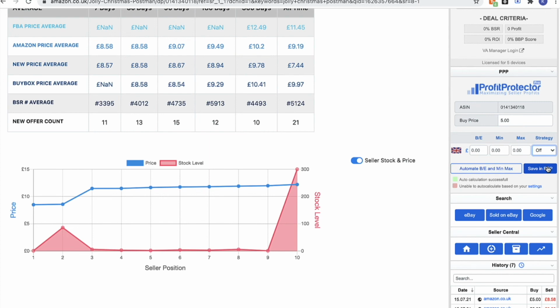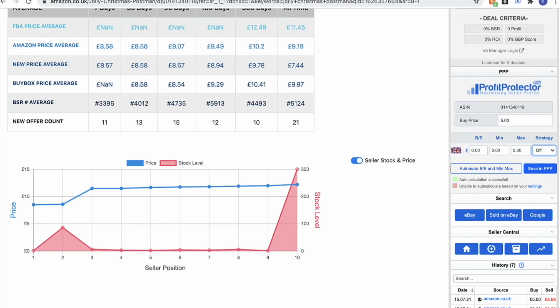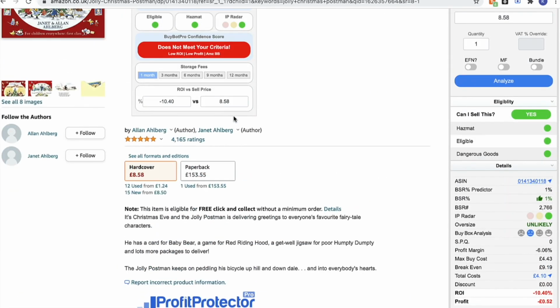So once you've clicked Save in Profit Protector Pro, as soon as you have that stock in Amazon, Profit Protector Pro will start repricing for you. There's no backwards and forwards and no delays. It's done straight away. So if you've got Profit Protector Pro, and if you haven't, then check it out because it's such an amazing repricer. Then you can integrate it with BuyBotPro and they work so well together. So that is the top 10 features on BuyBotPro that I wanted to talk to you about.